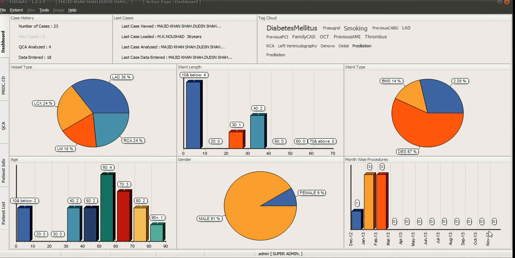Hi, I'm now going to take you through the MIDAAS software, how to store, view, and analyze all the data. For this, firstly, we need to get the data into the MIDAAS. How do we do that? There are two ways of doing it.